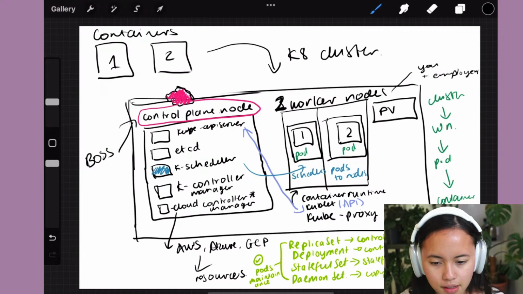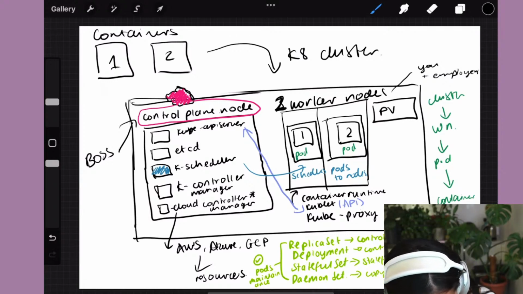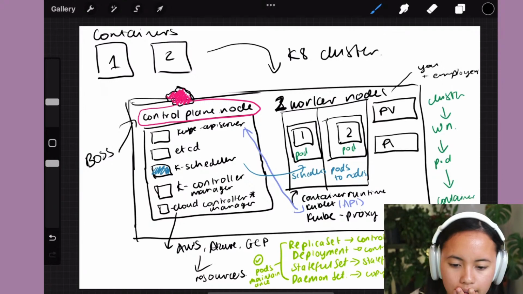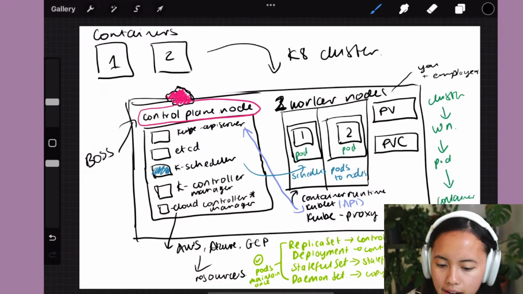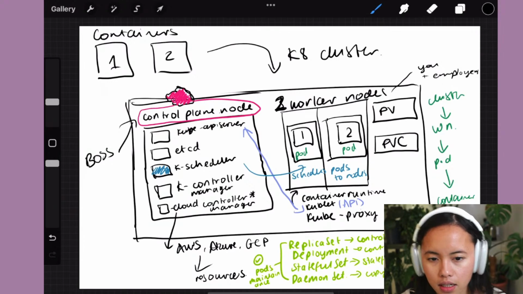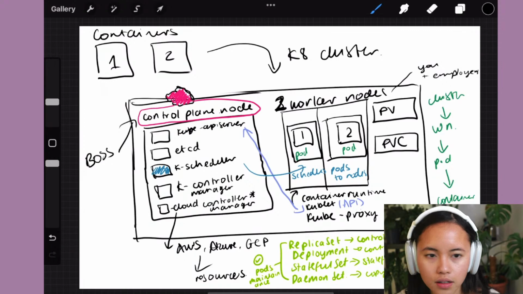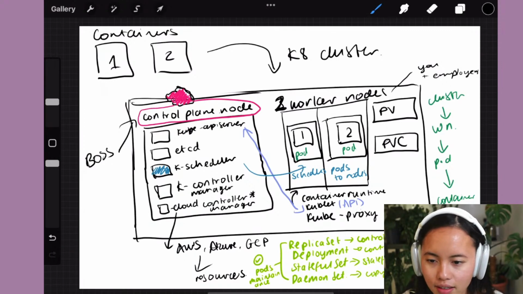Whereas a persistent volume claim is a request for storage by a user, and it's similar to a pod. Okay. It consumes node resources. Oh, okay. I'd like to see a diagram actually of a PVC and a PV. I'm a very visual person. I don't know if you've been able to track that.